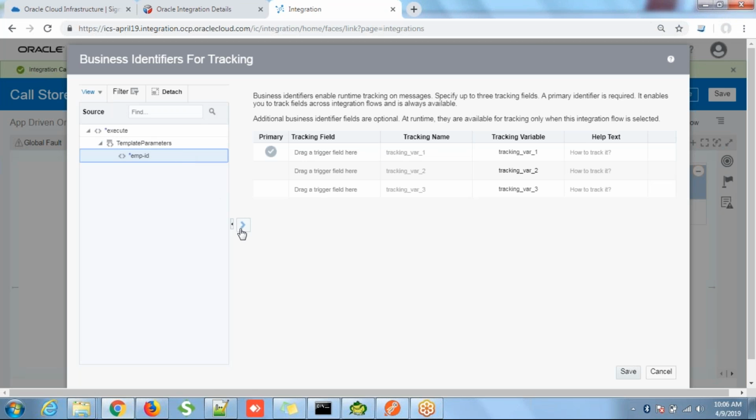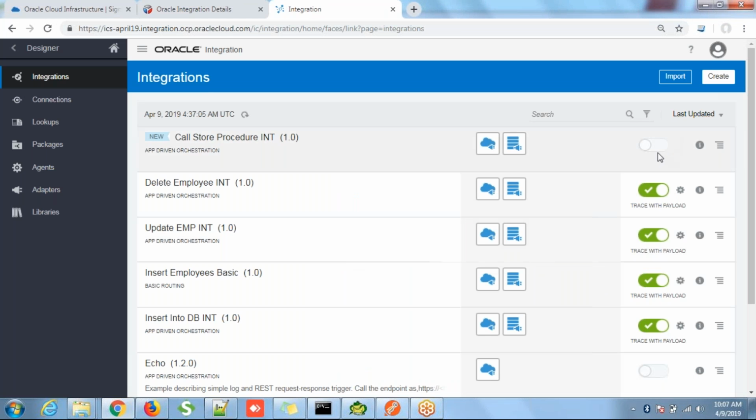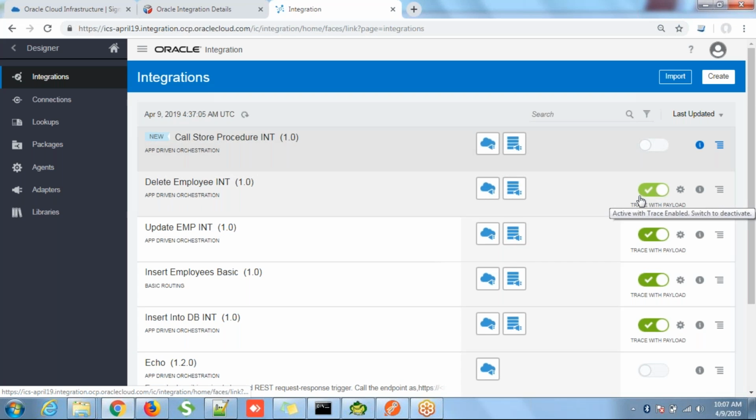Tracking. Any question? Any doubt? Is it clear, Mohit? Yeah, yeah, clear.